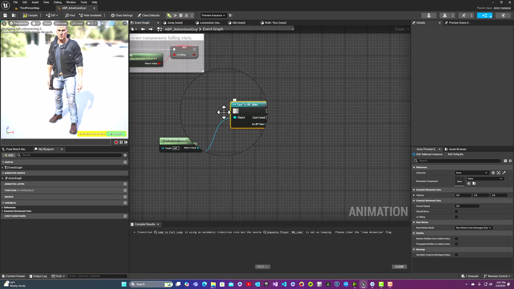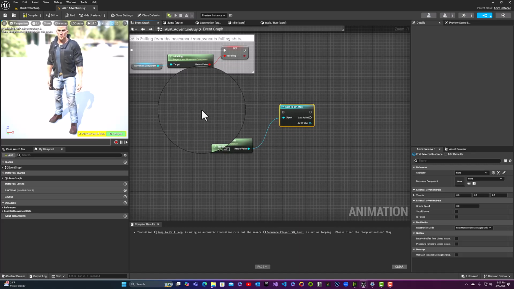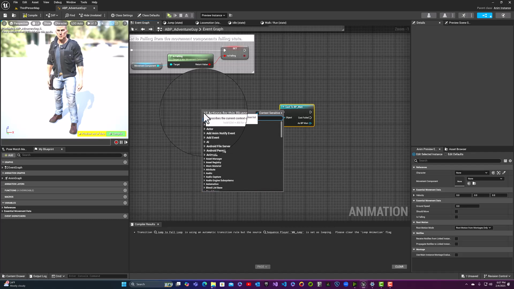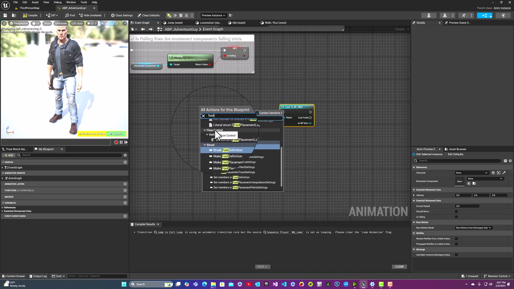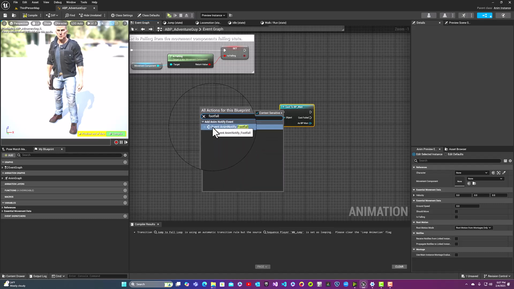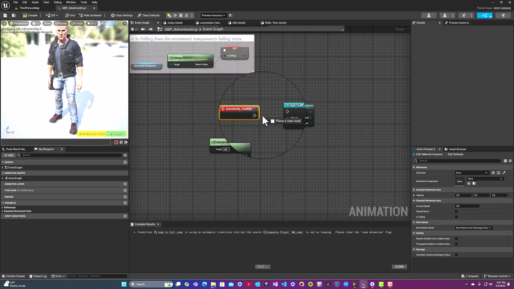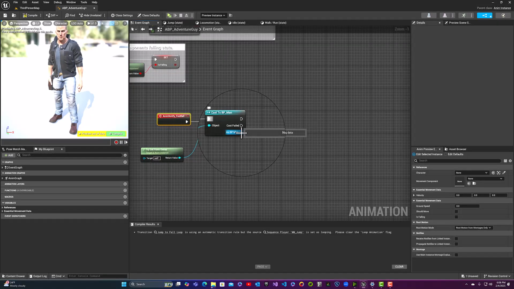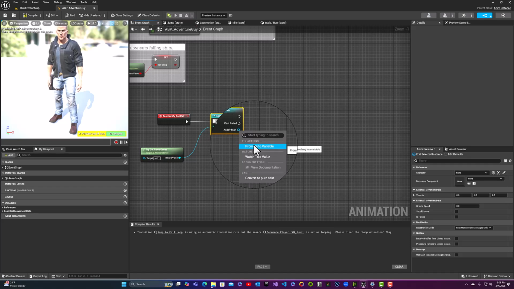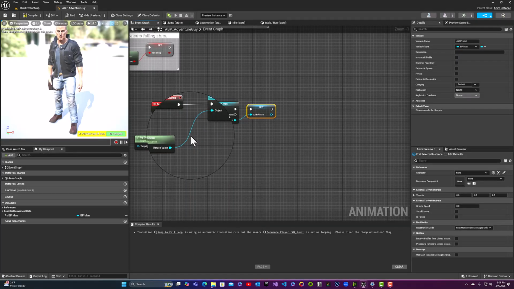Now notice that this has an input execution pin, and I want to make sure that we call this every time he takes a step. So I'll right click here and I'll type footfall. We should find the event, I beg your pardon. Anim notify footfall. Okay. Now we can promote that to a variable if we want a reference to it later. Okay. We'll let the variable setter set that.